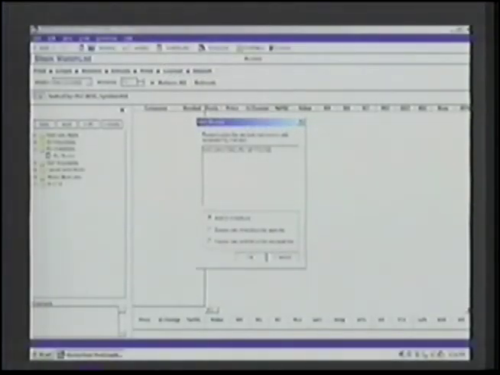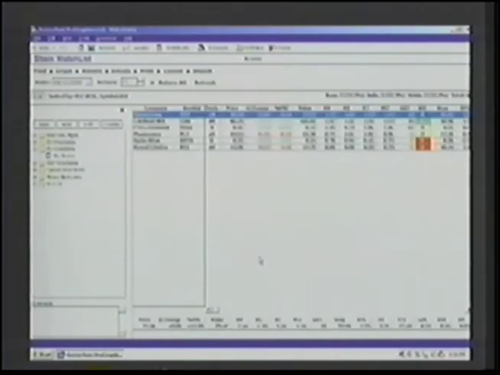Once you're done typing symbols, just click the OK button at the bottom. And now the stocks are added to the watch list. And the first thing that you'll notice is once the watch list is displayed, just like the stock viewer, they're sorted by default in VST in descending order.